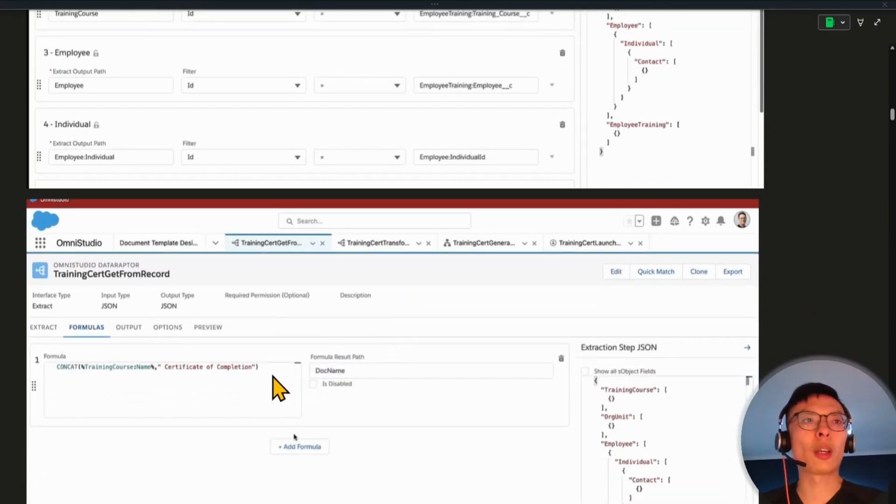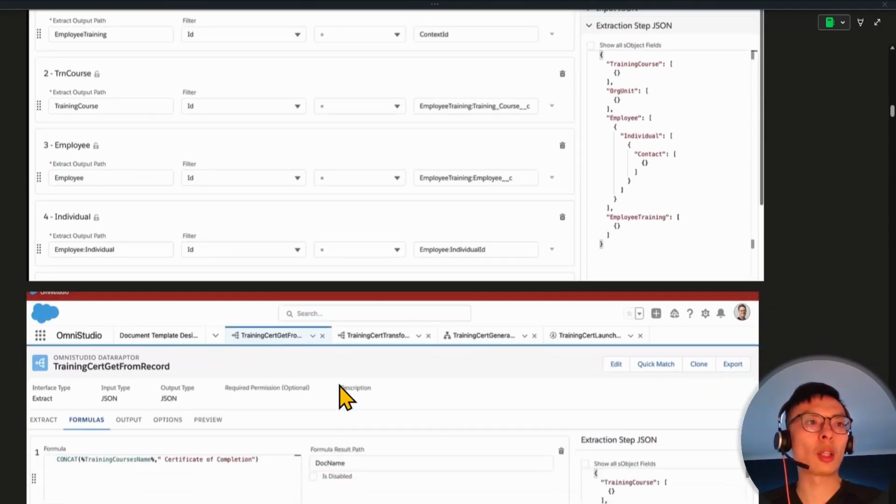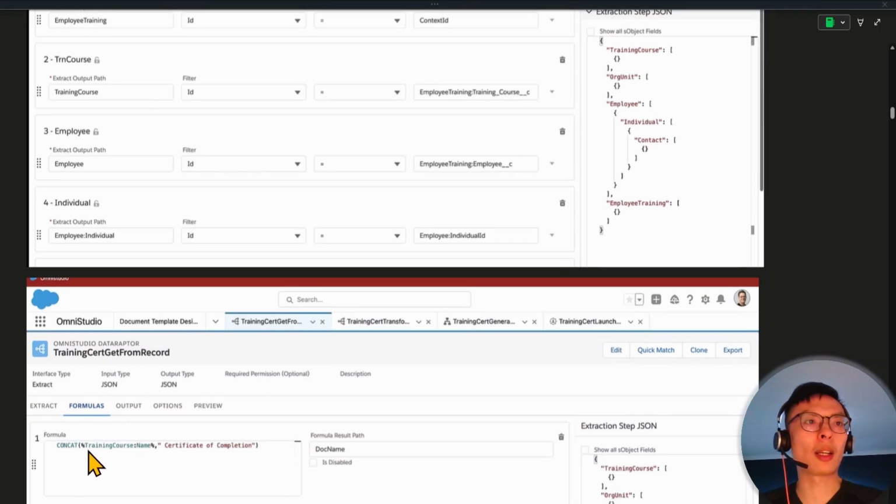What we are doing next is to set a formula to set the document name, and in here we are basically concatenating the training course name, which we've stored the training course object record under this node, so we can fetch the name from the record, and this is how it's done in data mappers. And we are concatenating the training course name with certificate of completion.